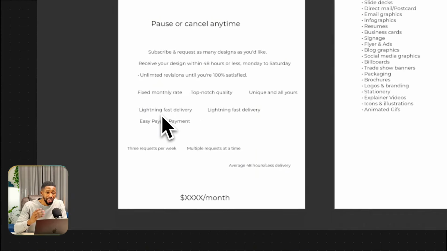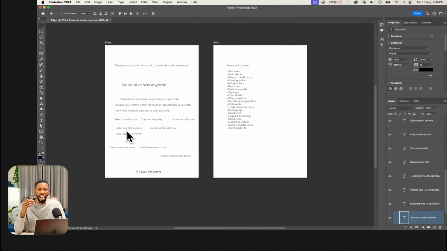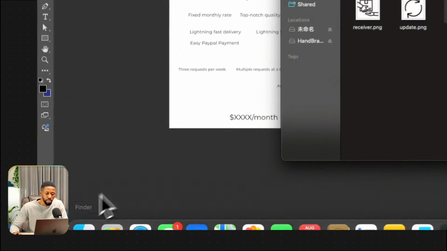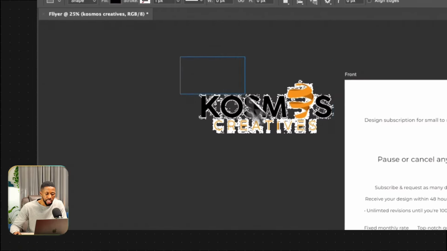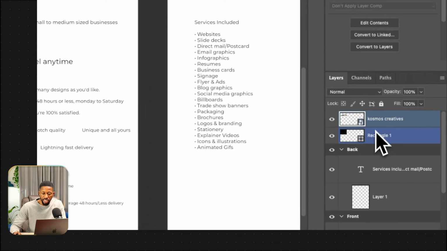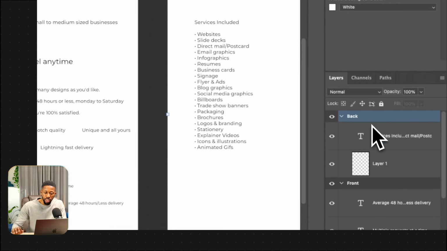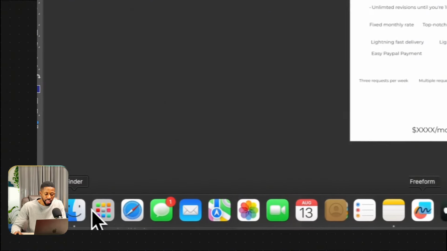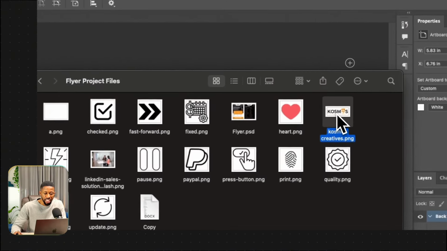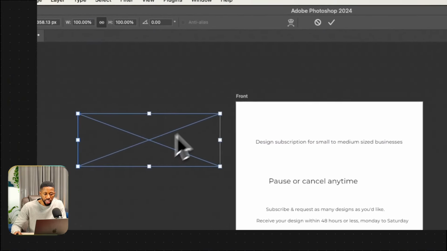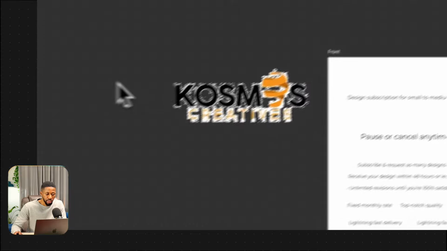All right, now that I have the copy in, I want to show you how I arrive at the final design. I did that through, first of all, looking for inspiration, and I'm just going to bring in the logo. I just brought this logo in, and the way I did it, it's quite simple. Let me just show you. Let's open the project files and just drag it into the artboard. And once you drag it, you can position it and just use the check mark to accept modification.